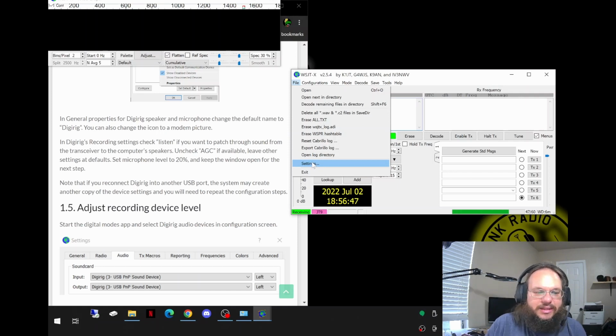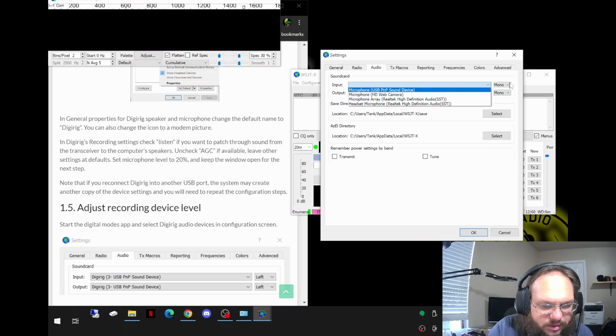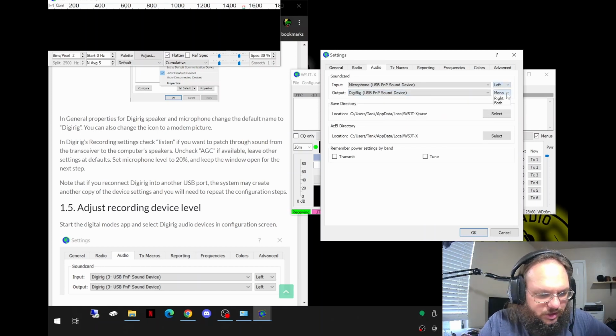In WSJT-X, we're going to go to File and Settings, and then Audio. Down to Input, we're going to choose the DigiRig. It is not here. It has to be that USB. I thought I renamed it. I guess it did not stay. It's the USB input plug and play device, since it's the only microphone audio I have. It's showing left on both of these, so we're going to do left.